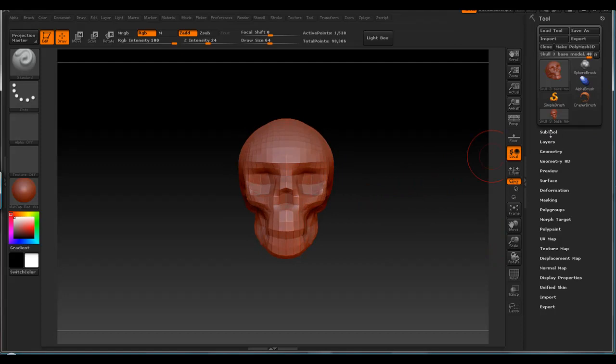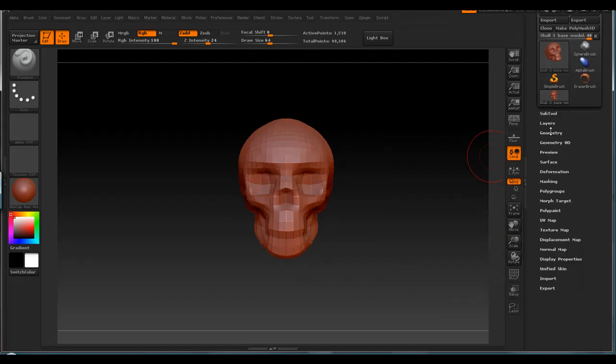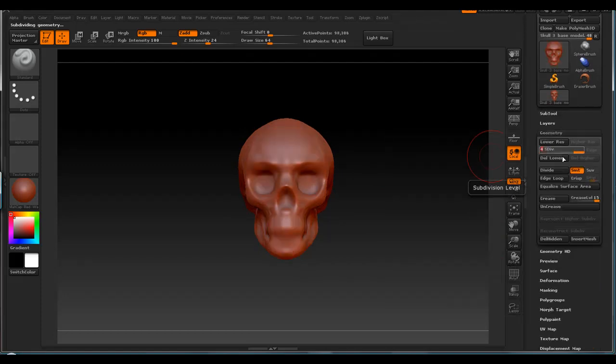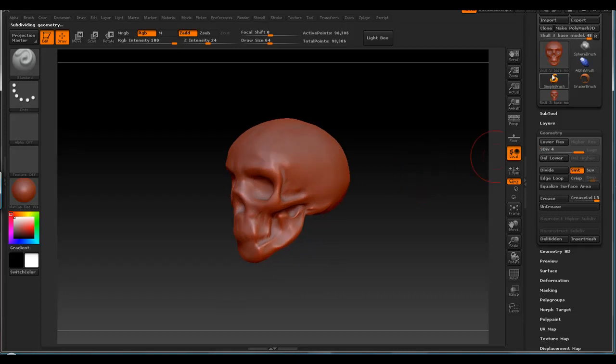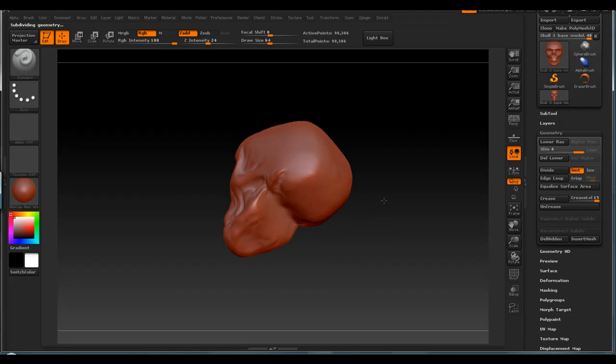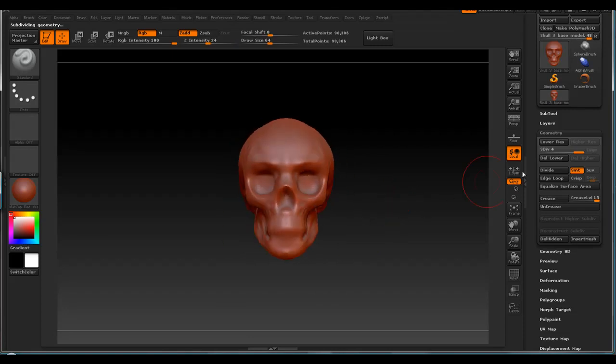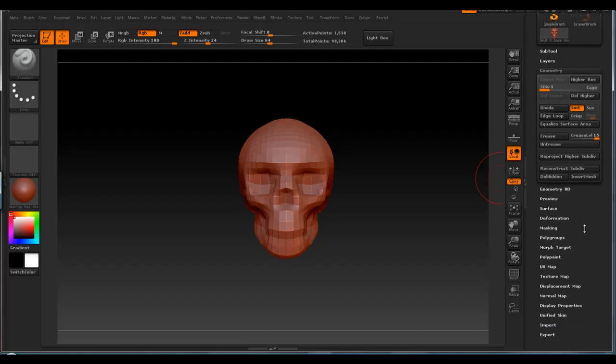This is the skull model I've been working on, just very loosely. Only got a few subdivision levels, nothing fancy. It tops out right now at 9800 polys. No real detail, just a basic skull shape. That's what I'm working on for this little demo. So, alright. First thing we're going to do is drop it down to its lowest subdivision level.